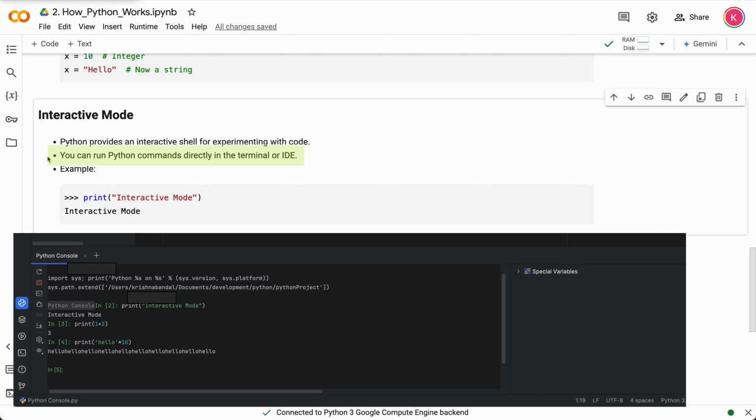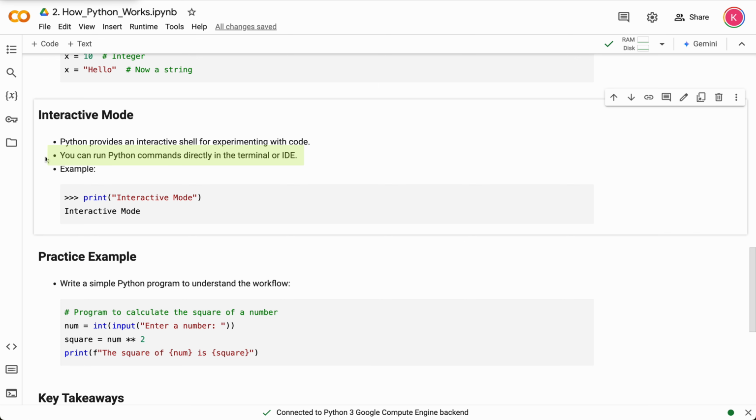This feature is particularly useful for testing small code snippets, exploring Python's functionality, and debugging. You don't need to create a file or save your code. Instead, you can quickly try out ideas and see how Python behaves. Interactive mode provides a hands-on way to understand Python concepts and is a valuable resource for both beginners and experienced developers who want to experiment and refine their code.